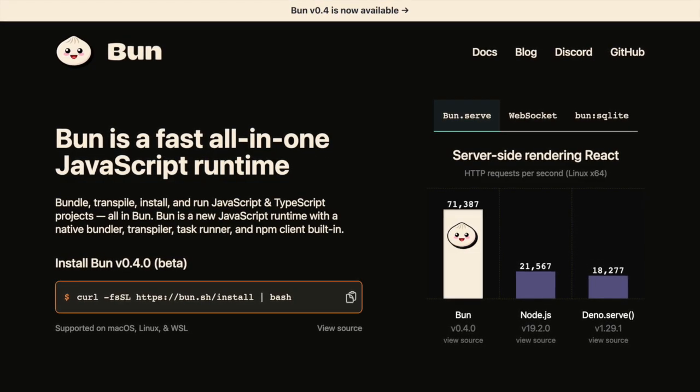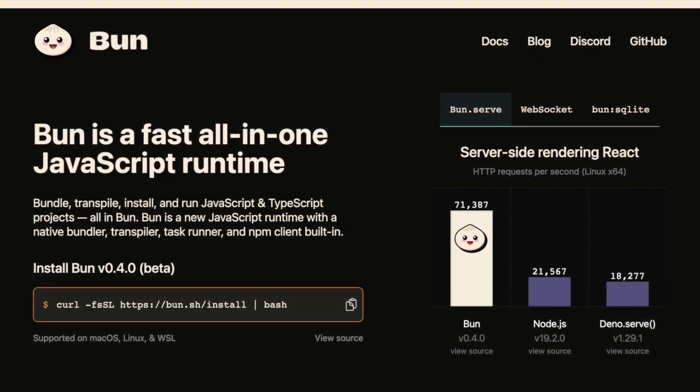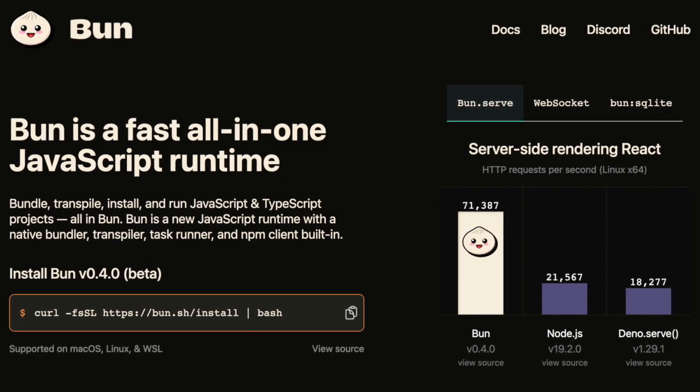Bun, a fast, all-in-one JavaScript runtime, bundle, transpile, install and run JavaScript and TypeScript projects, all in Bun. Well, that sounds pretty promising, to be honest.